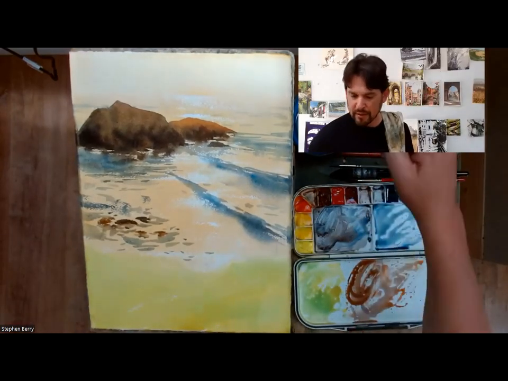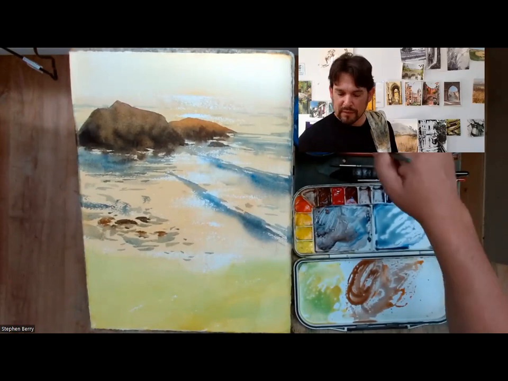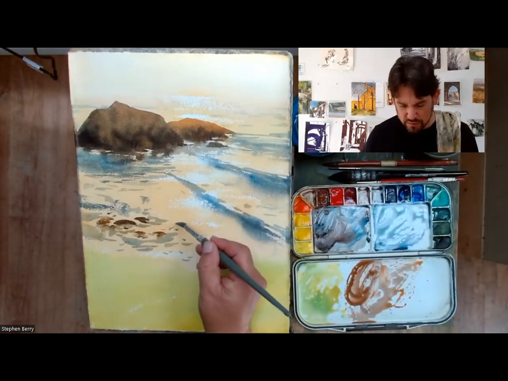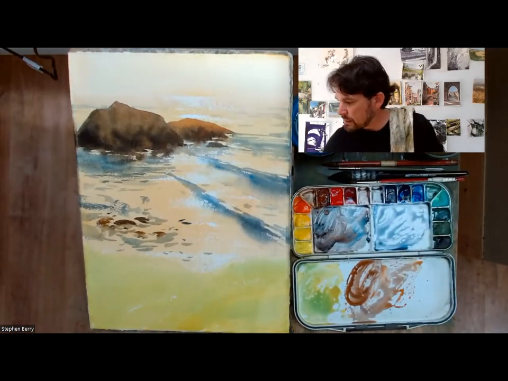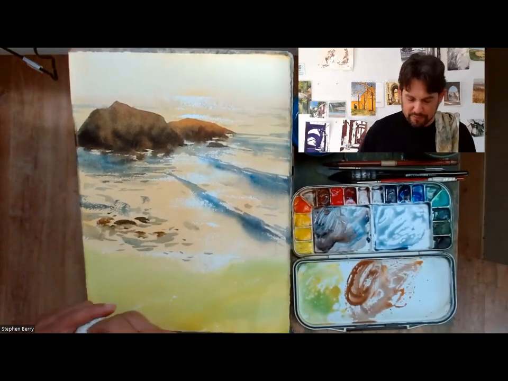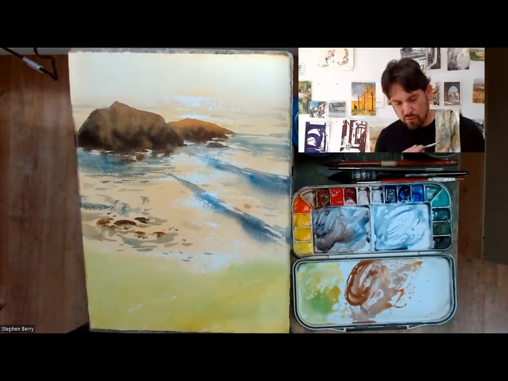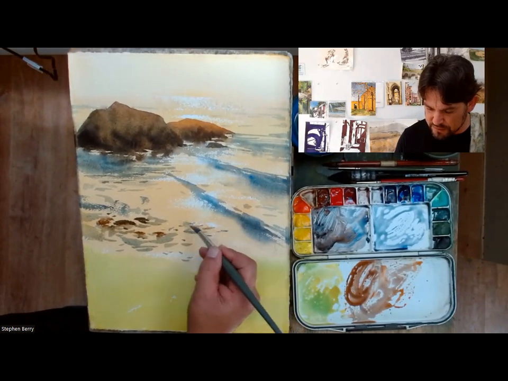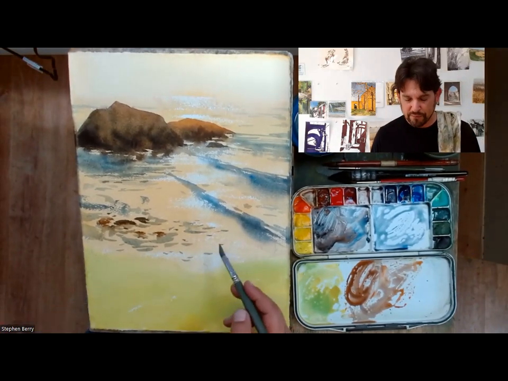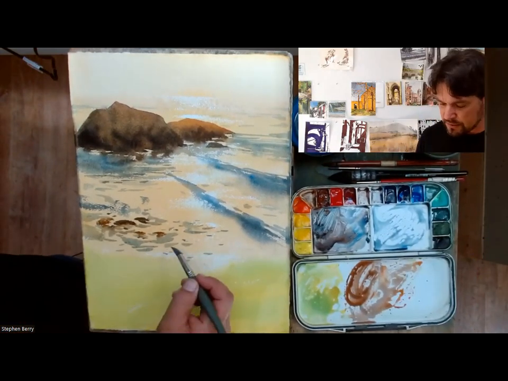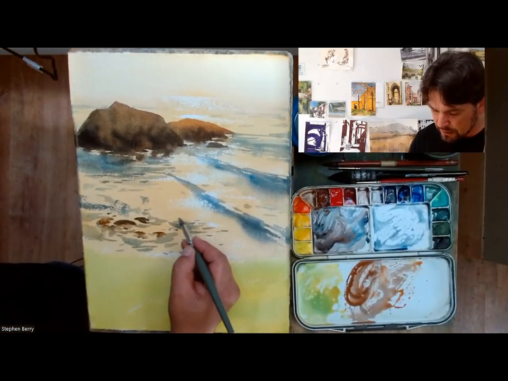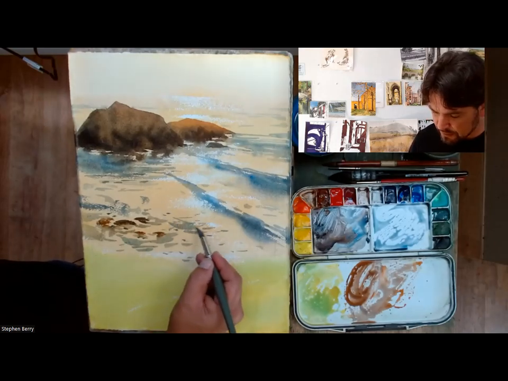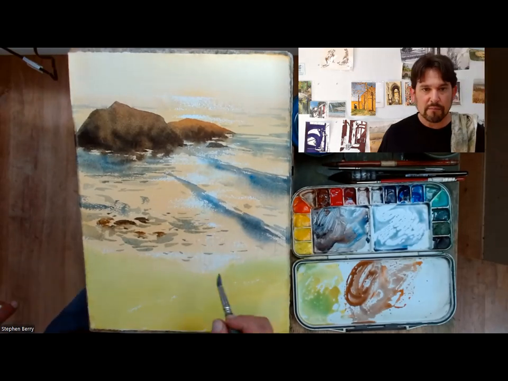Okay. I want to control, getting lazy there. I want to control a few of these edges. So what I'm going to do. Gotta think of an answer for that little mistake. There you go. Time for a wave there. There we go.